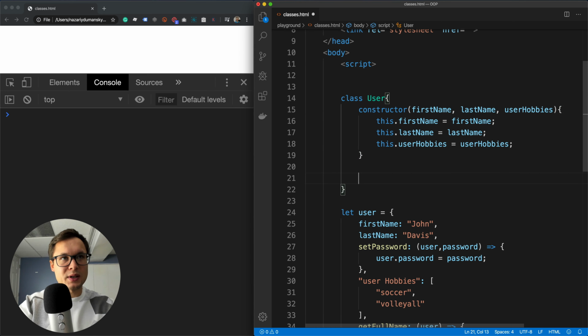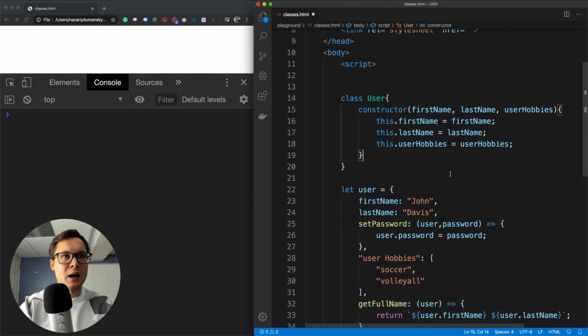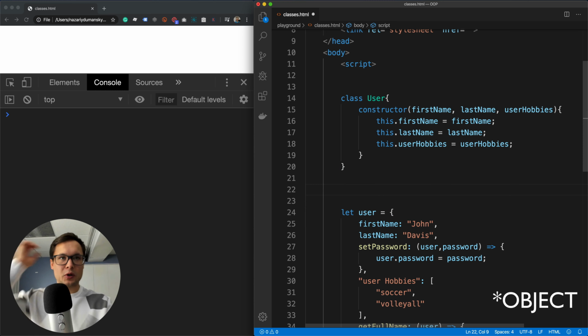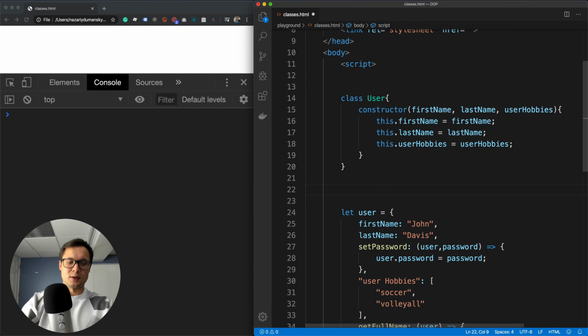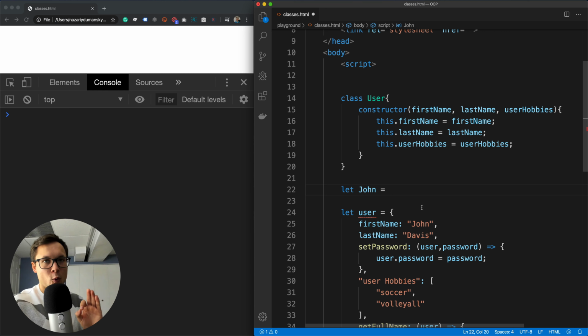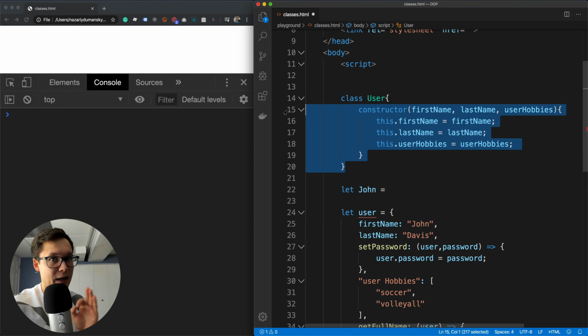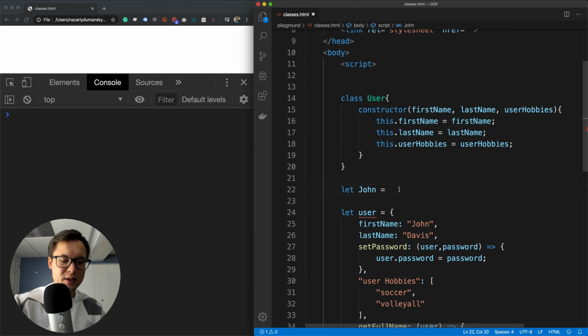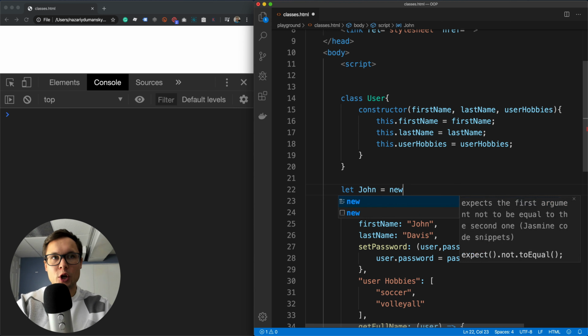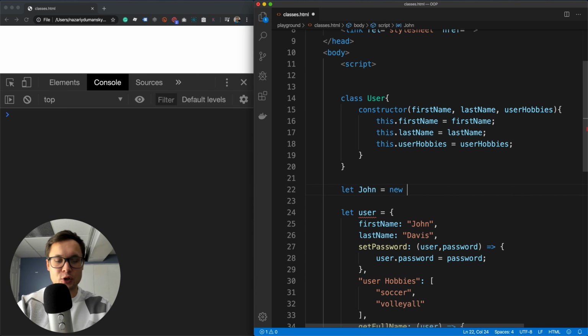And we can actually test it right now to see how that works out. So if we go ahead, let's create a new object for John. I'm going to say let John, because that's his name, John Davis, John equals, and now we want to create a new object. Remember, this class is a template. It's not an object yet. So what do you think we would do to create an object? Well, the syntax for it is something called new object. So in this case, new User.